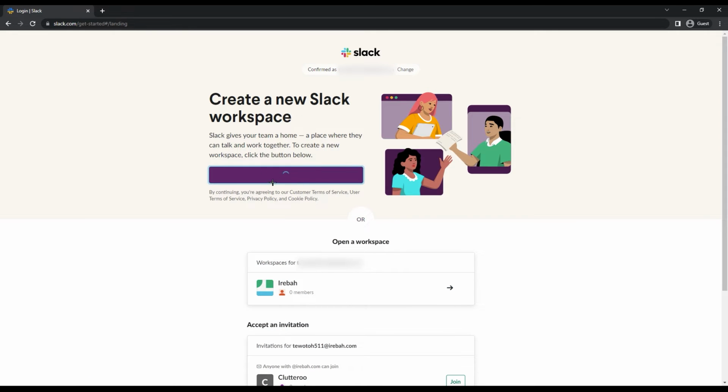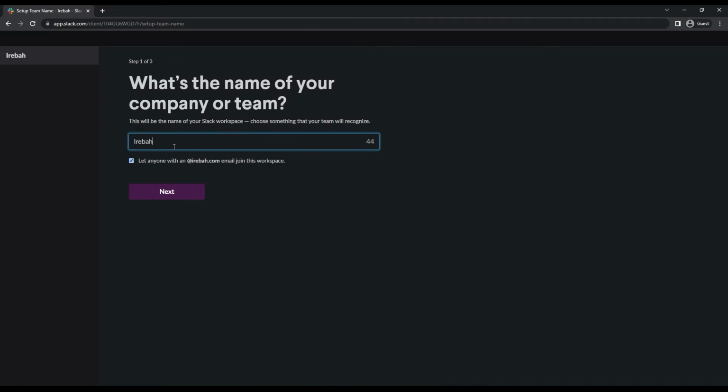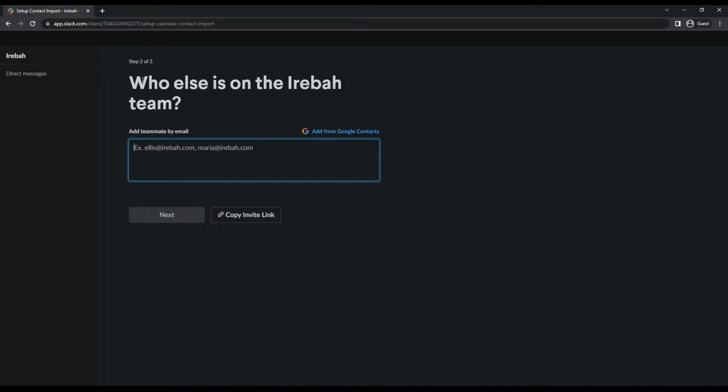Click on workspace, and once you click on that, you will end up over here. You can name your company or team, just write it down over here, and choose who can join this workspace. I'm just going to say yes. Next, I can add teammates by email if you want, or we can talk about how to add teammates later, right? So I'm just going to skip this for now.